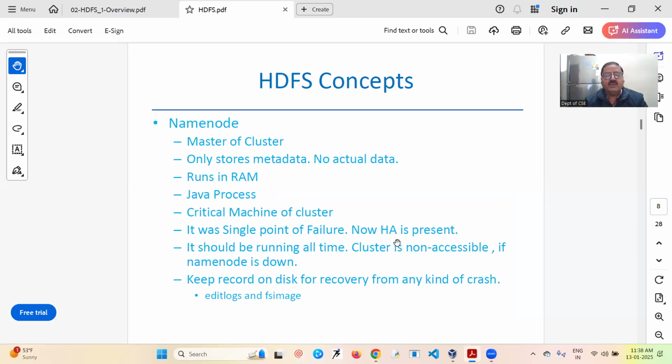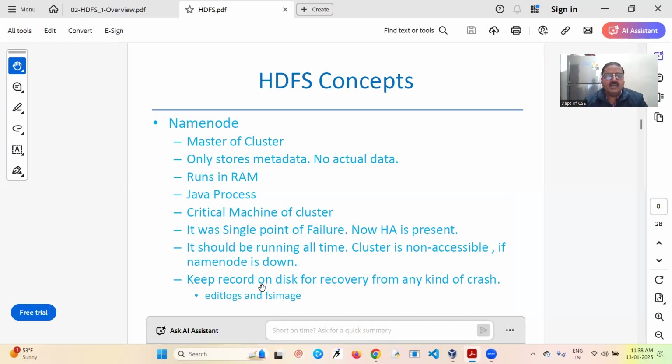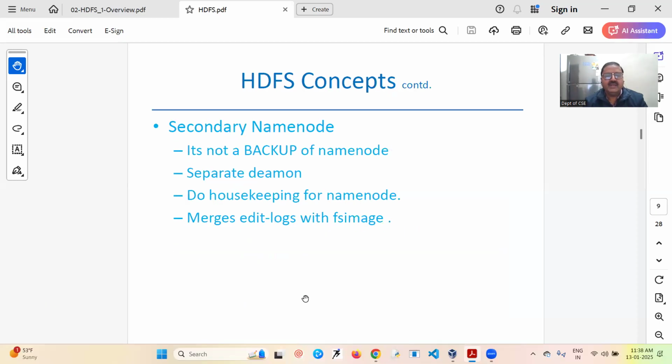Now we have something known as high availability, in which there is a pair of active and standby name nodes. We'll discuss this in due course of time. For a single name node, it should be running all the time, and the cluster would be inaccessible if the name node is down. How the name node keeps the metadata: for that there are two extra files in the cluster known as edit logs and fs image. I'll discuss edit logs and fs image in one of my future videos, right?